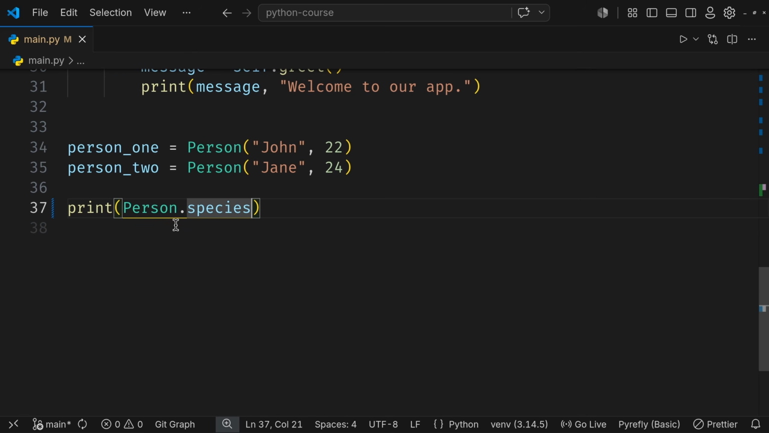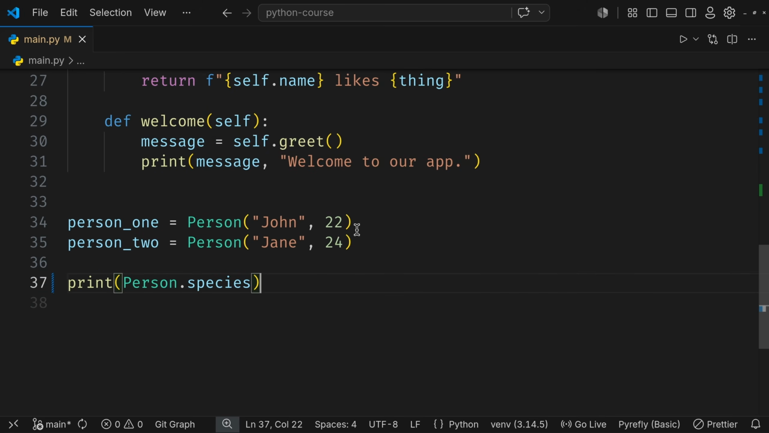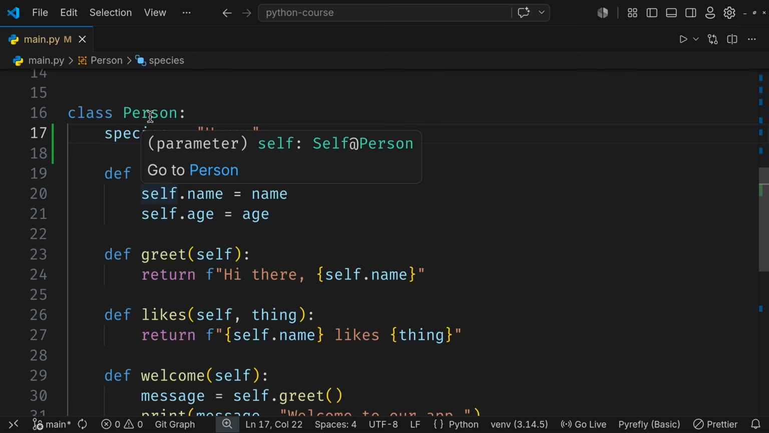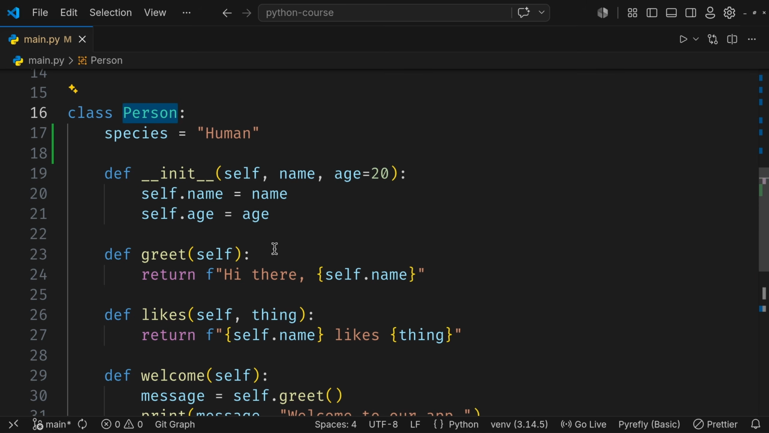So this is how we access the class properties. Now, for example, what if we want to keep track of all of the persons that have been created by this person class? So how can we do that? We can do that with the class attributes here.